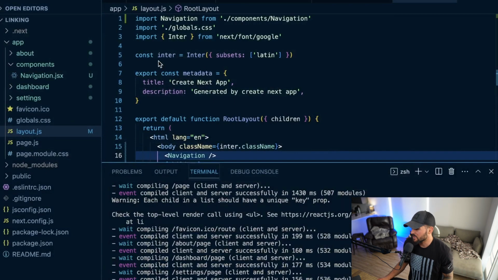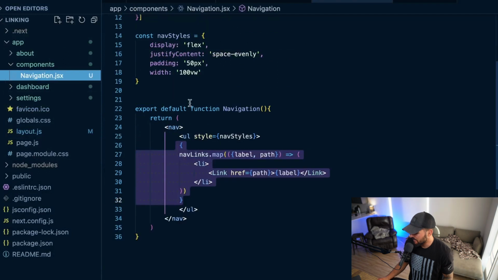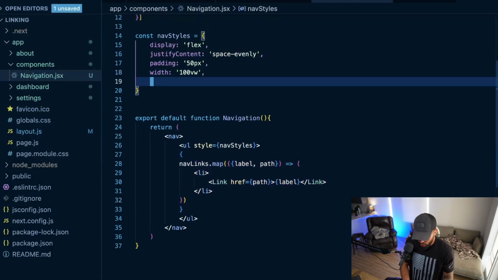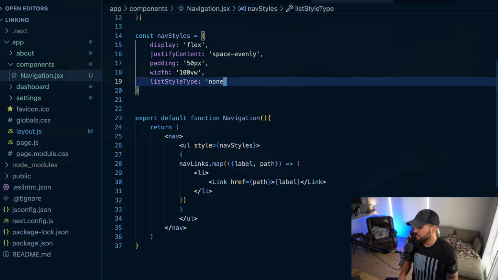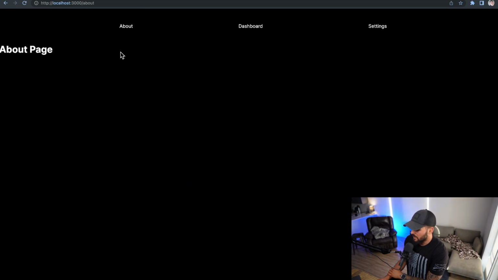Now, I personally am not a fan of list style or the little bullet points. So we're going to do list-style-type none here. And then we go back and it looks like this. If we hover over these, we see it gives us a cursor pointer because they are links. And if we click on it, you see I get the about page, I get the dashboard page, and I get the settings page. So that is literally how easy it is to set up navigation in your Next.js apps.